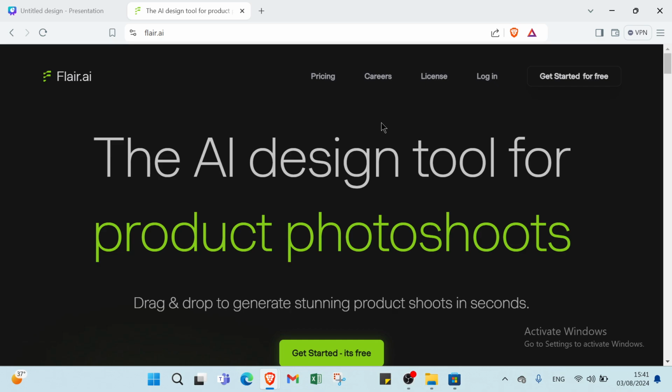FlairAI is an AI-powered platform focused on streamlining and enhancing creative processes, particularly in the realm of visual content creation. It leverages advanced artificial intelligence to assist users in generating, editing, and refining images, making it a valuable tool for designers, marketers, and businesses.